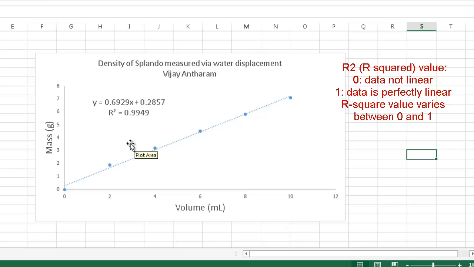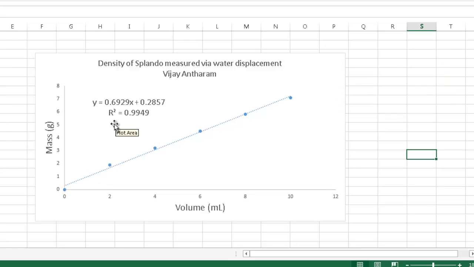So the R-square of 0.9949 that we got from the best fit line really tells us that in this mock data set, the relationship between mass and volume really is indeed linear.